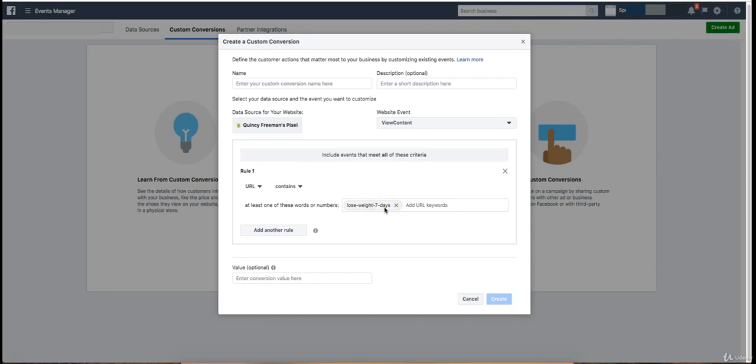What you can do is add more rules and you can remove them as well. This one contains, this one doesn't contain. So for example, if you wanted to remove the people who viewed content on this particular article or page or product or whatever, then you can select the parameter of does not contain. Equals doesn't really work for this, but those are the two you can do. The next one you can do is event parameters.